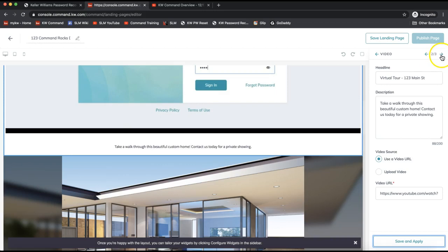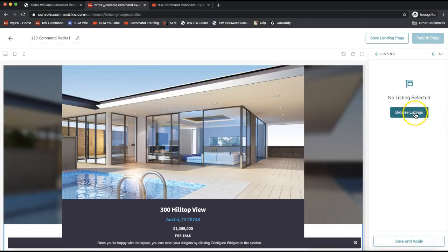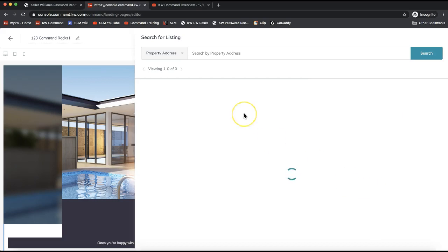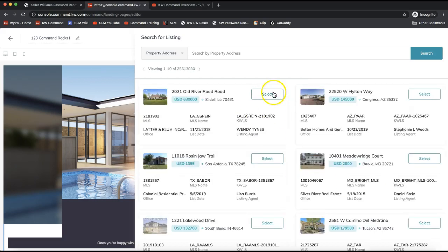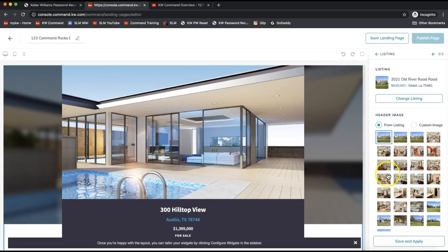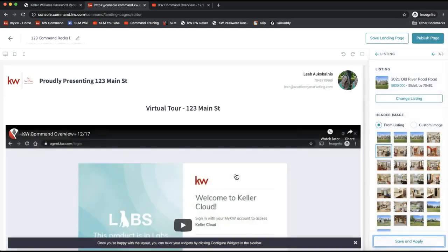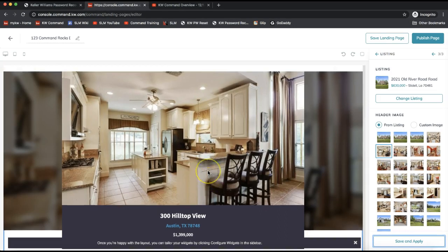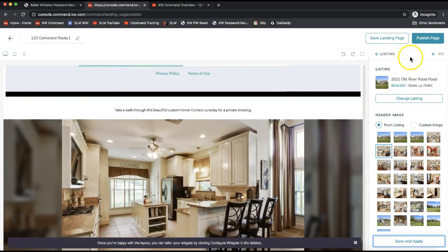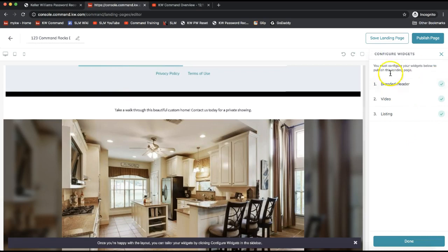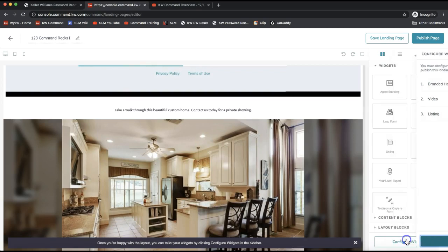So now I just need to toggle my third and final widget, and that is the listing information. So I'll browse the listing here, click select. I can then pick which photo from the MLS I'd like to display as the main image and click save and apply. And now I can see that listing photo right here. So if I'm pleased with it, I'll go ahead and click on the top left of listing here. I'll click on the back button to overview all of my widgets. I can see they all have green check marks here, so I'm good to go, and I can click done.